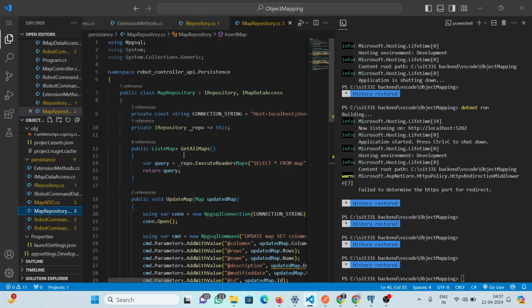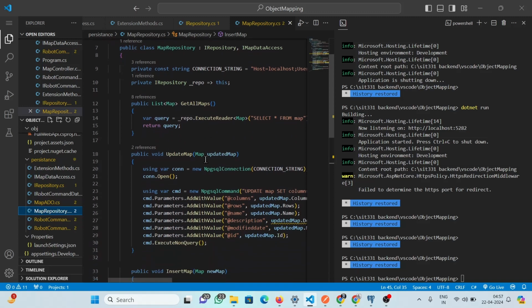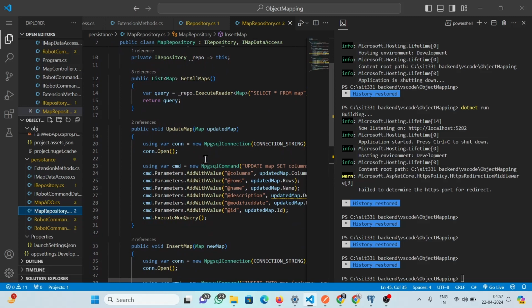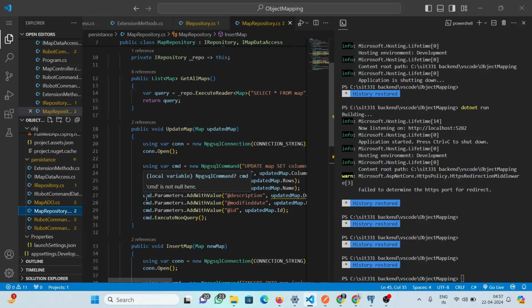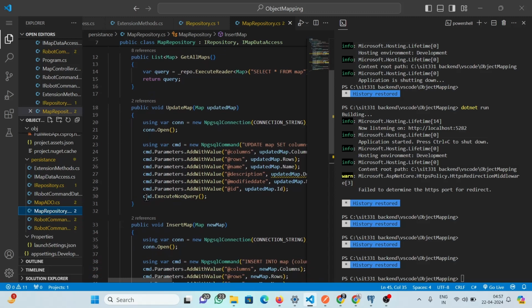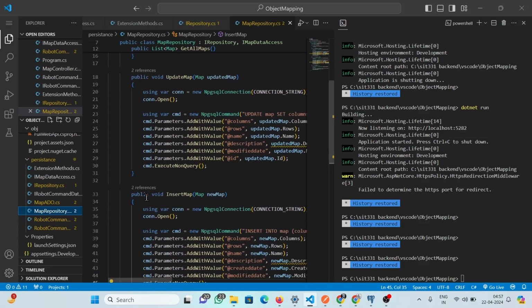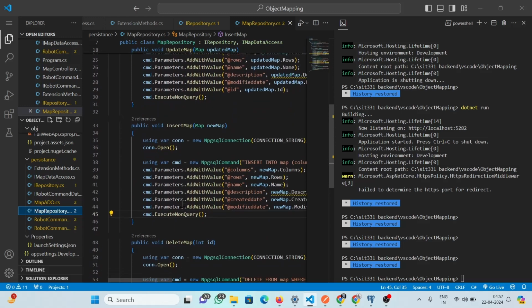Public void update map data. This method updates a map in the database with the provided update map object. And next is the insert map. This method inserts a new map into the database using the provided new map object. And the public void delete map. This method deletes a map from the database based on the provided ID.